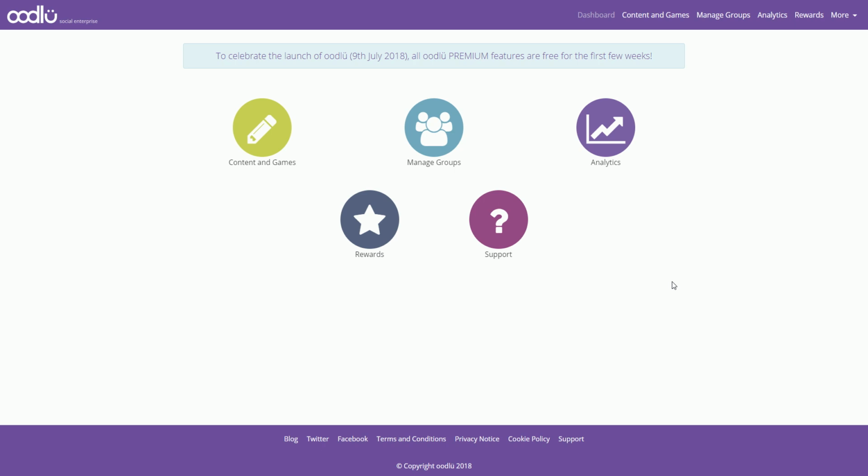And you can see this is your dashboard, so we've got the main functions of the site here. We've tried to make this as user-friendly as we possibly can, and of course we welcome any feedback that you have as we go. So the first thing you'll probably want to do is create some content.